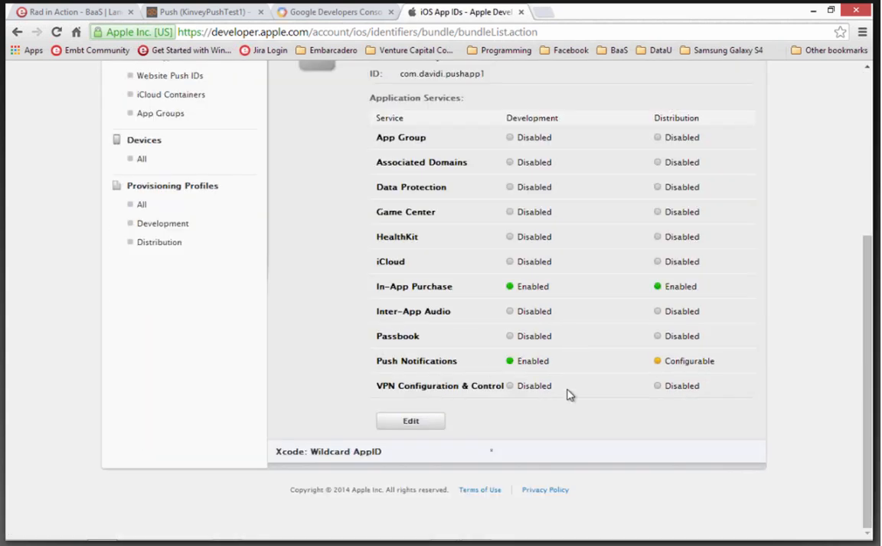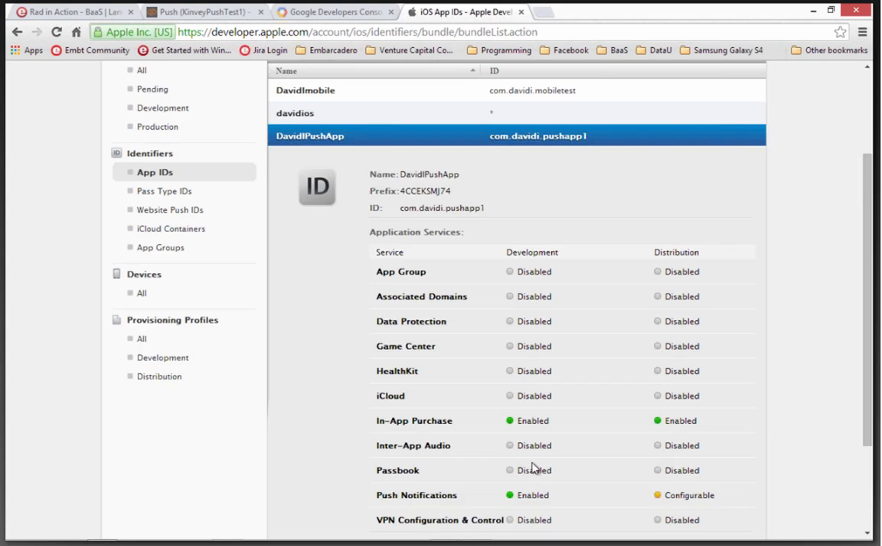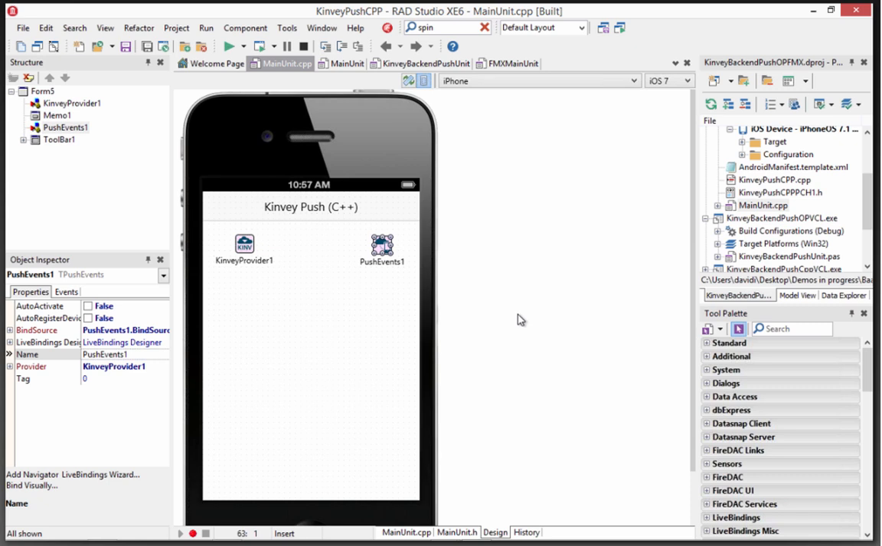And if I scroll down, notice I've got push notification turned on. I haven't done a distribution or release build yet, so that one is configurable. I could click edit and get a provisioning profile for distribution as well. But for development, I need that part turned on. All right, back to the IDE.